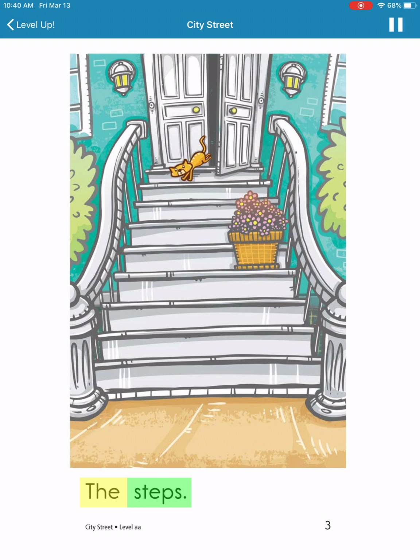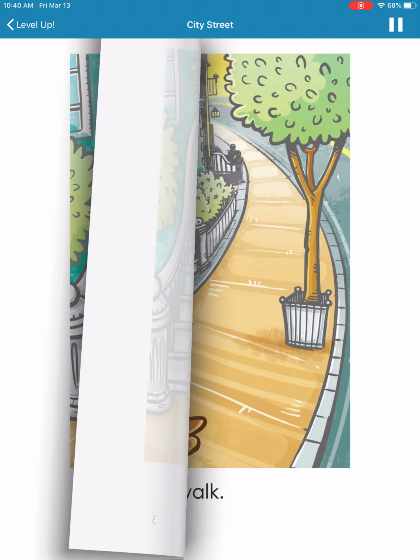The steps. So as you can see, it kind of highlights as it goes. So when you get to the end, it'll show that check mark that your kiddo has already read it or listened to it. And then if you go ahead and click on the book, it'll take you into it, and there is a little microphone up in the top corner.